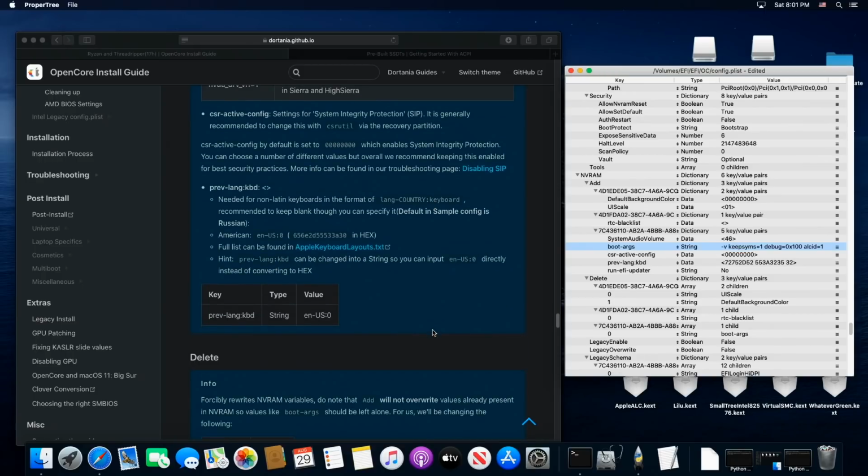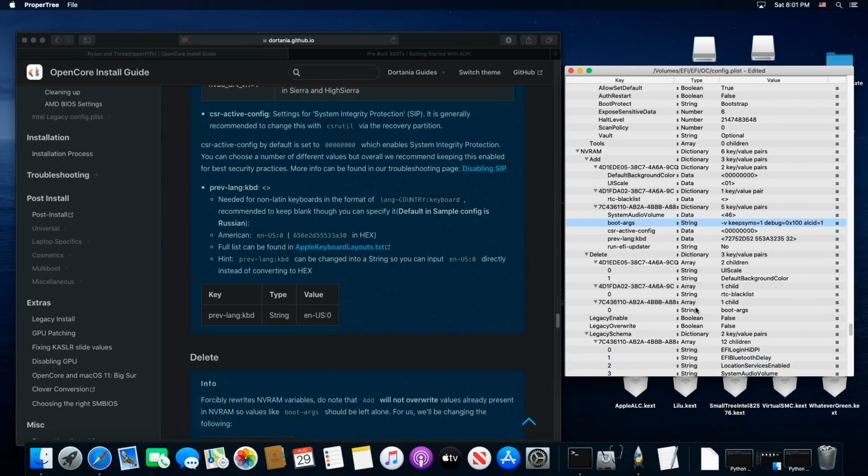Okay, so let's go down here. Now we need to go to our preferred language. Right now it's set to Russian. So let's change this type to string, okay? And then we're going to type in en-US:0 and hit enter. Now, when we boot up our computer, it'll be in English. If you have another language, you just click on this link right here, and it'll take you to a page where you can put in different languages. Okay, so let's move on.